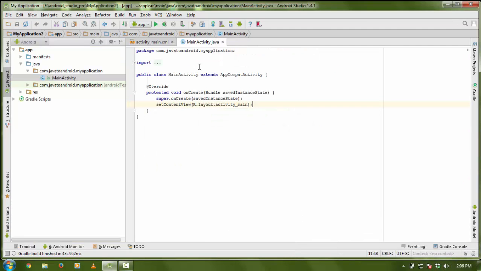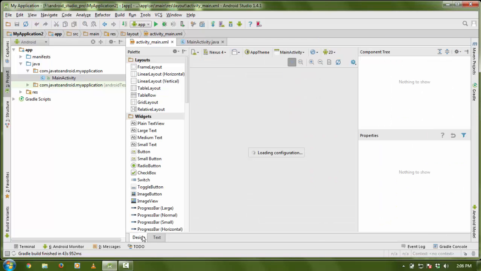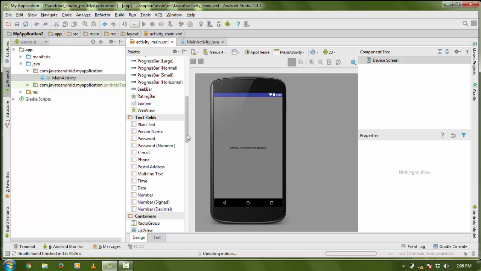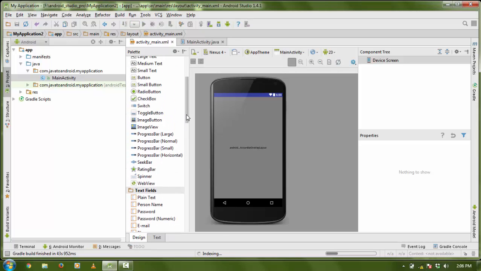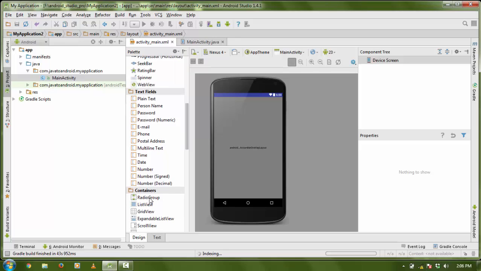Okay, here is my main activity file, and here is my activity_main XML file for designing purposes. The first thing we are going to create is a radio button on your application. So just go to your design, and first you need to create a group. Here you can find radio buttons, radio group.